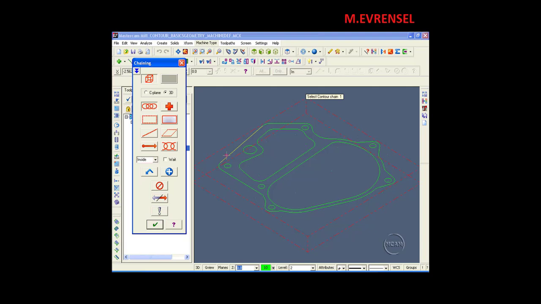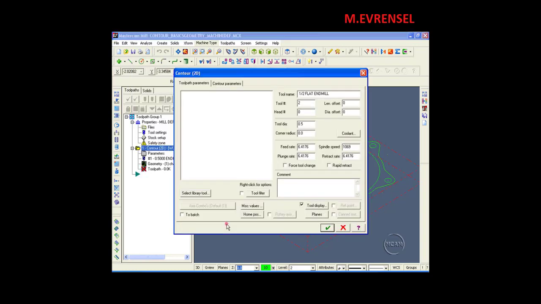So I'm going to pick right here. Now we can reverse this later on, but it's much more efficient to pick your geometry the first time than having to go back and edit it later. So I'm going to click right here, and you'll see that there is an arrow pointing in that direction, which is what I want. I want to be on the outside. I want to be climb milling. I'll accept this, and it brings us to our contour parameter pages.